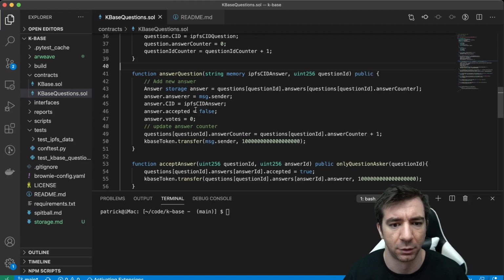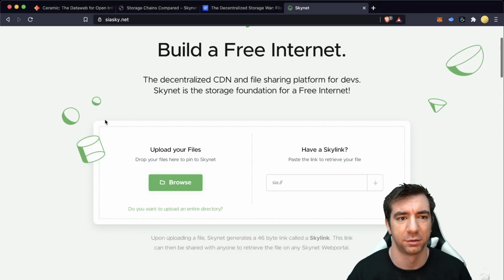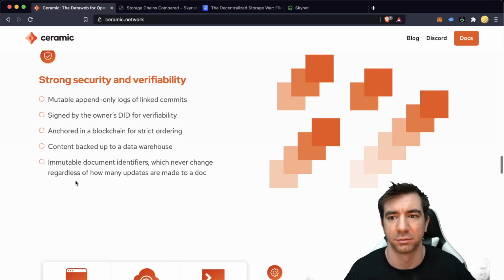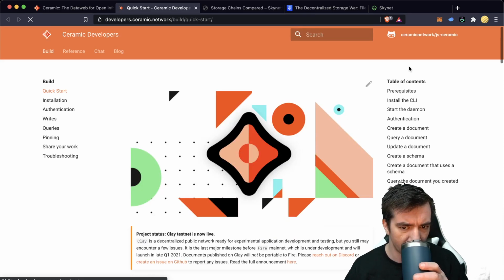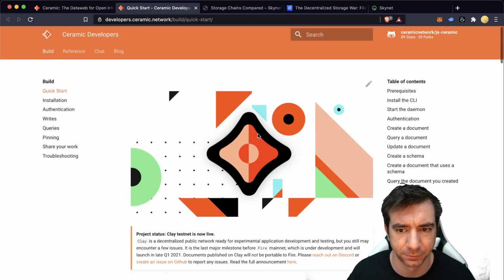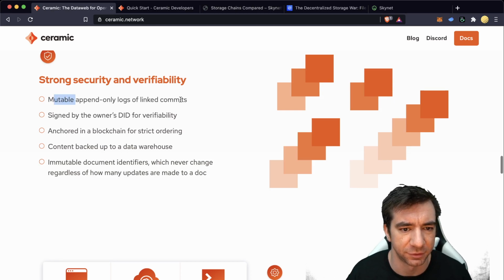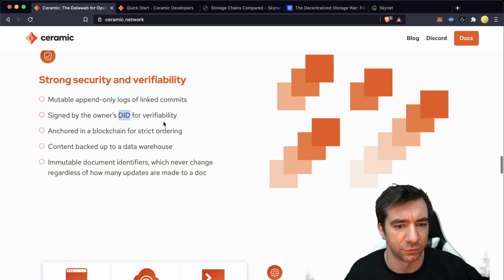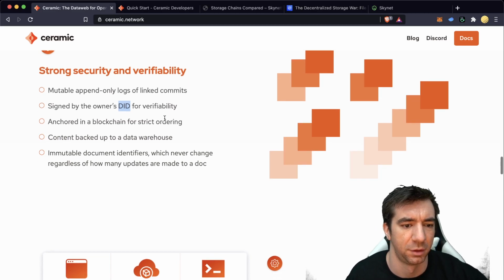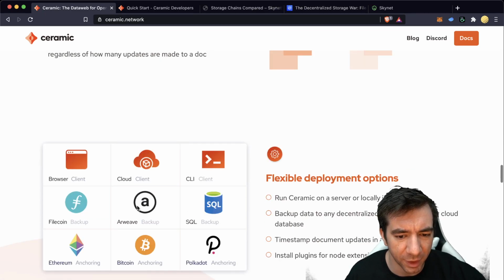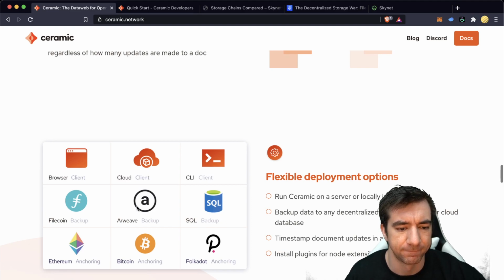So I think we just try Ceramic because I know the least about it, even though I've chatted with the, oh, they changed a bunch of stuff. Let's just do one more thing. What does it do? Mutable append-only logs of linked commits signed by the owners. DID, decentralized ID anchored in a blockchain for strict ordering, content backed up to a data warehouse. Immutable document identifiers which never need to change. Filecoin backup. Arweave backup? Polkadot anchoring.